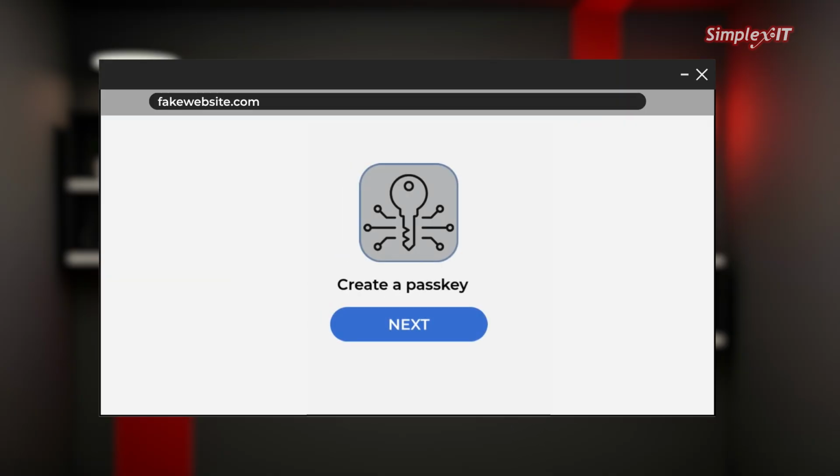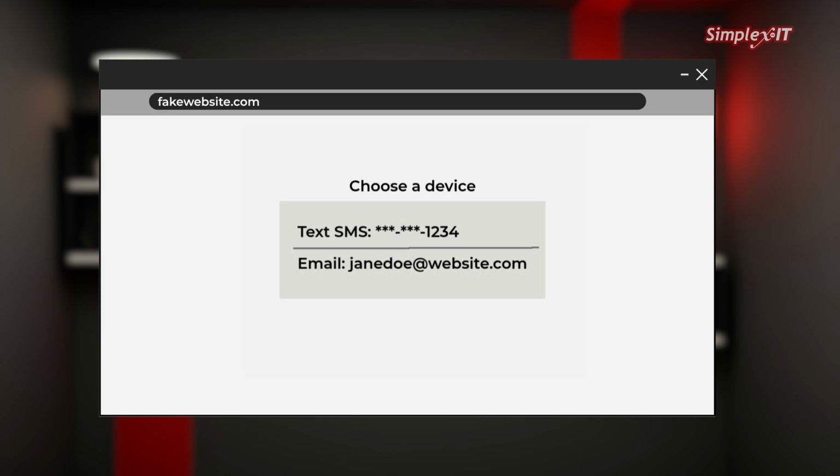Once you're signed in, you'll see an option that says something like "create a passkey" or "use passkey next time." Next, you choose the device you want to use. Most people pick their phone, their laptop, or both. This device becomes your key going forward.